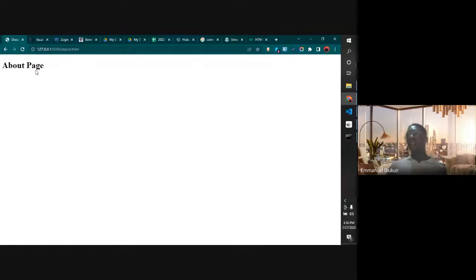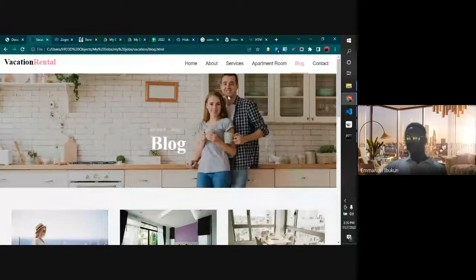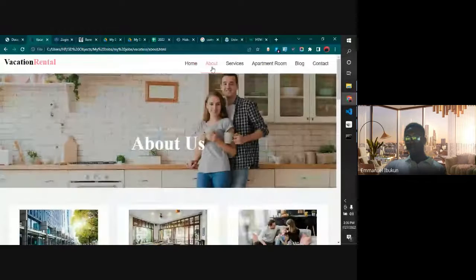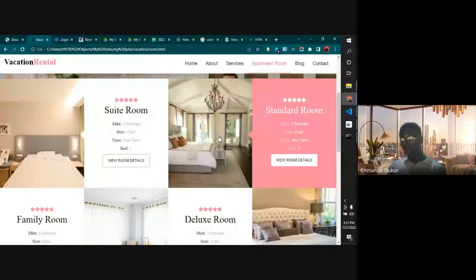So the anchor tag can either link you to another HTML file, or it can link you to another file on the internet. So now if you remember this vacation poster that we were looking at before, once you click on about, it goes to the about us page, then services page, then the apartment page. So this is more like navigation, that's what they call it in HTML, navigation. So now you're navigating from one page to another page.